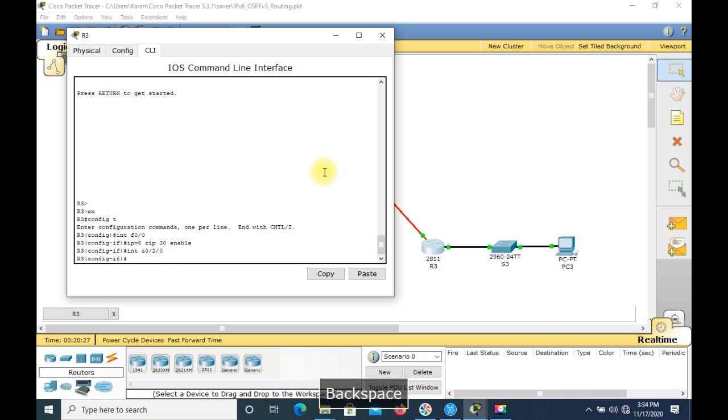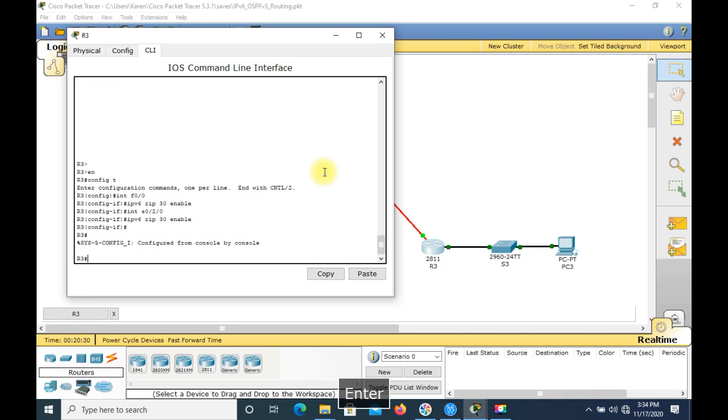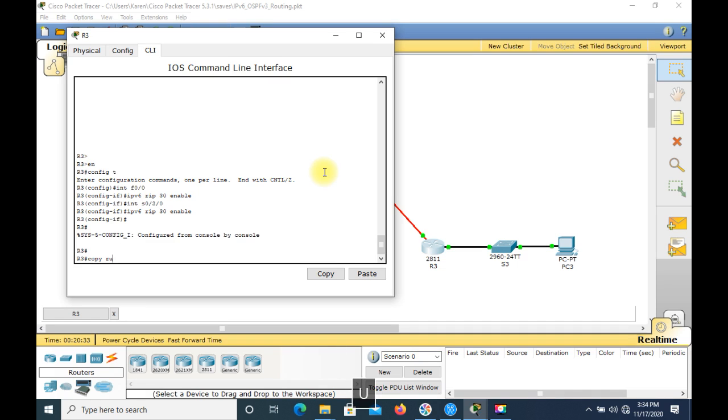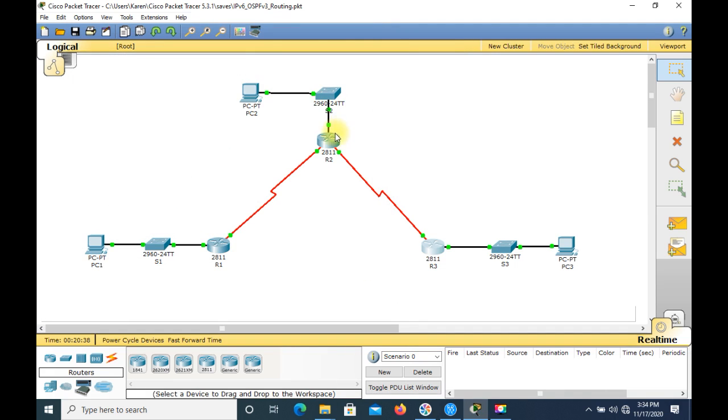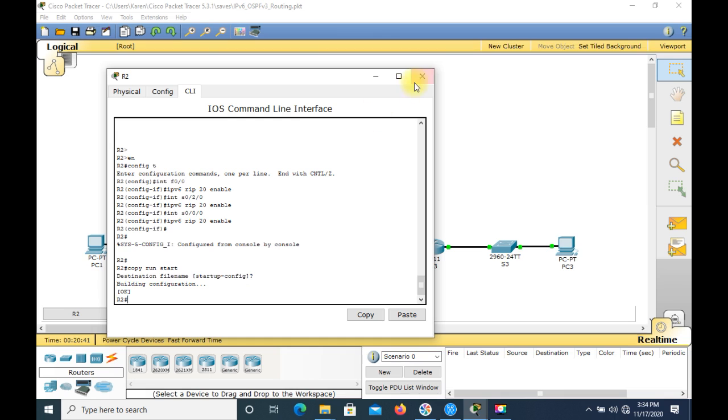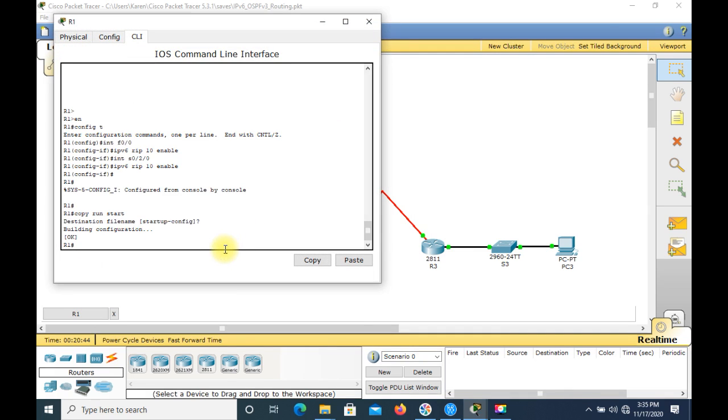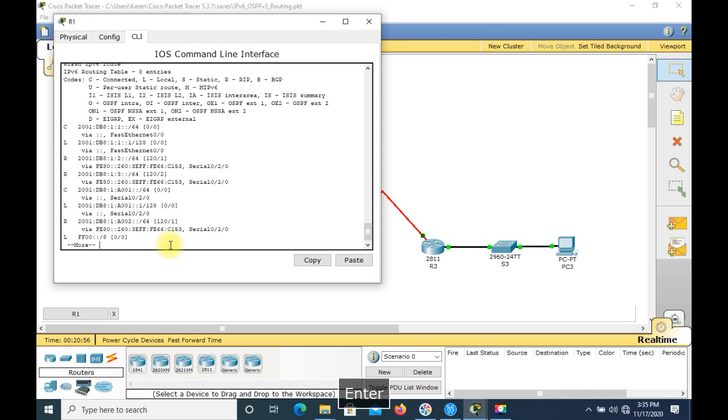Again, we can just use the up arrow key and make this a permanent configuration on each of the routers. The copy run start command. And now let's see if we have IPv6 RIP next generation routes advertised. Yes, there we are. One to the network attached to router 2, one to the network attached to router number 3, and one to the network that connects routers 2 and 3.